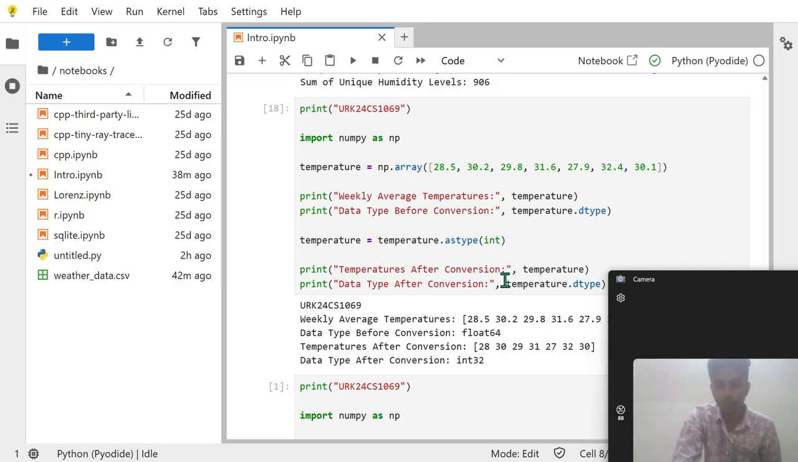Then this program demonstrates data type conversion. Initially the array contains decimal values with the data type float64. Using integer conversion, the values are converted to int by removing decimal parts. After conversion, the data type becomes int32.